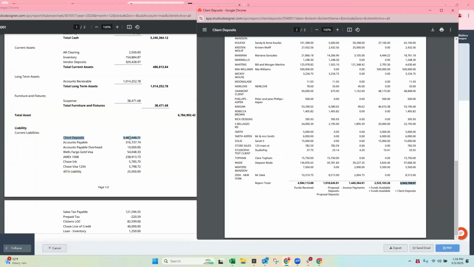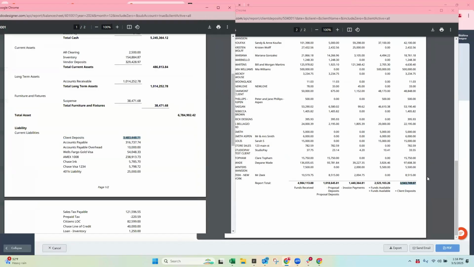And that is because we haven't done a proper year-end close. I'm sure we've never done a proper month-end close. We're in a fake database, so keep that in mind. But these should definitely match each other.